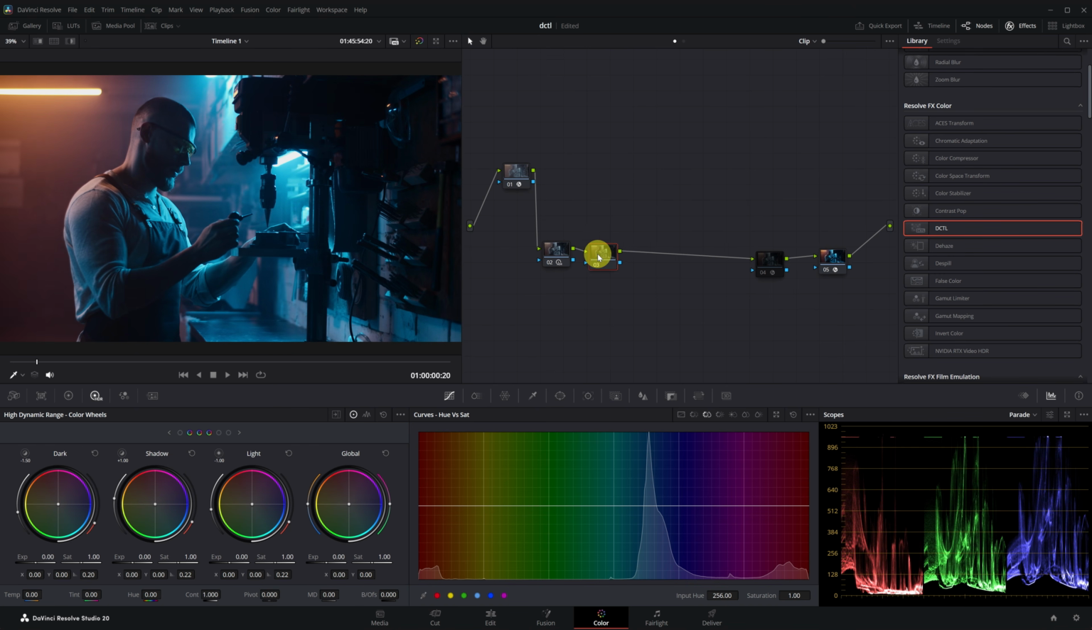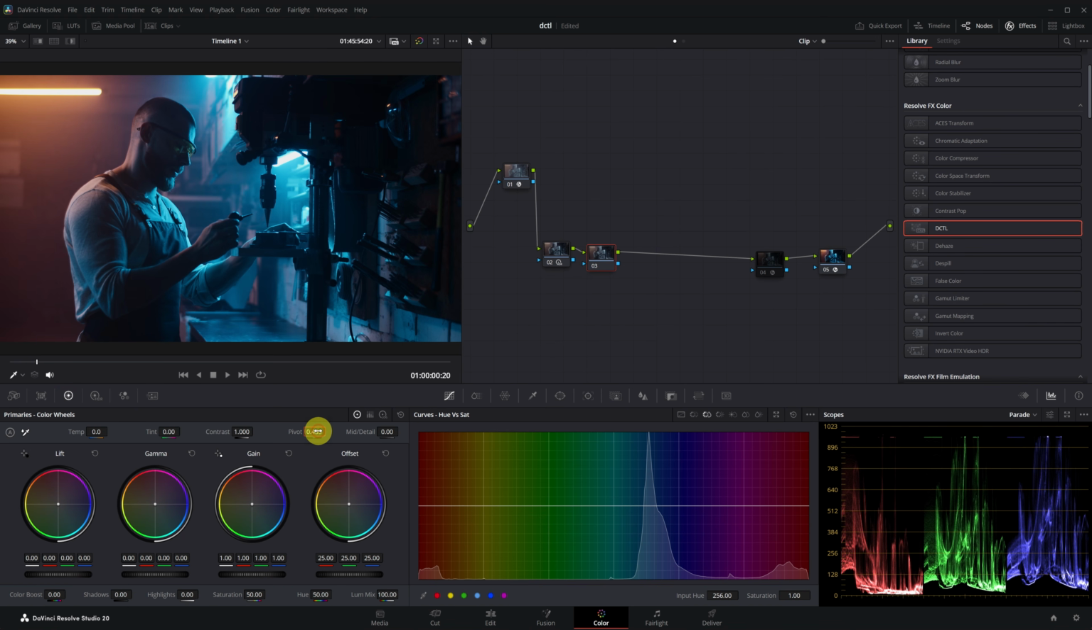I will create another node and then I will set the pivot to mid-grade point and boost the contrast. And now, when I toggle on and off, you can really see the image coming together. Alright, let's compare the two versions.